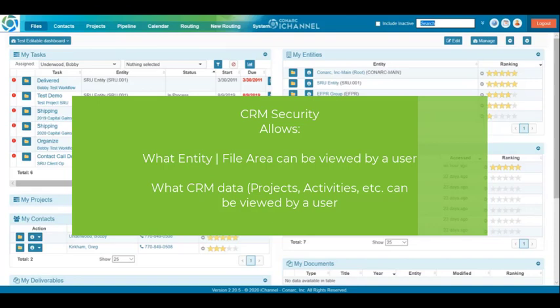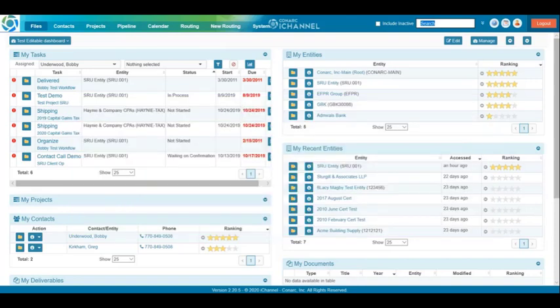On my screen right now, I'm logged in as an individual that has the capability to see everything. There's really not a restriction set up for this user. That means they can search in the very top, and if they want to search for an entity, they can. That entity will come back, and they'll be able to see not only the file area, but CRM, projects, all that good stuff. They can see everything.